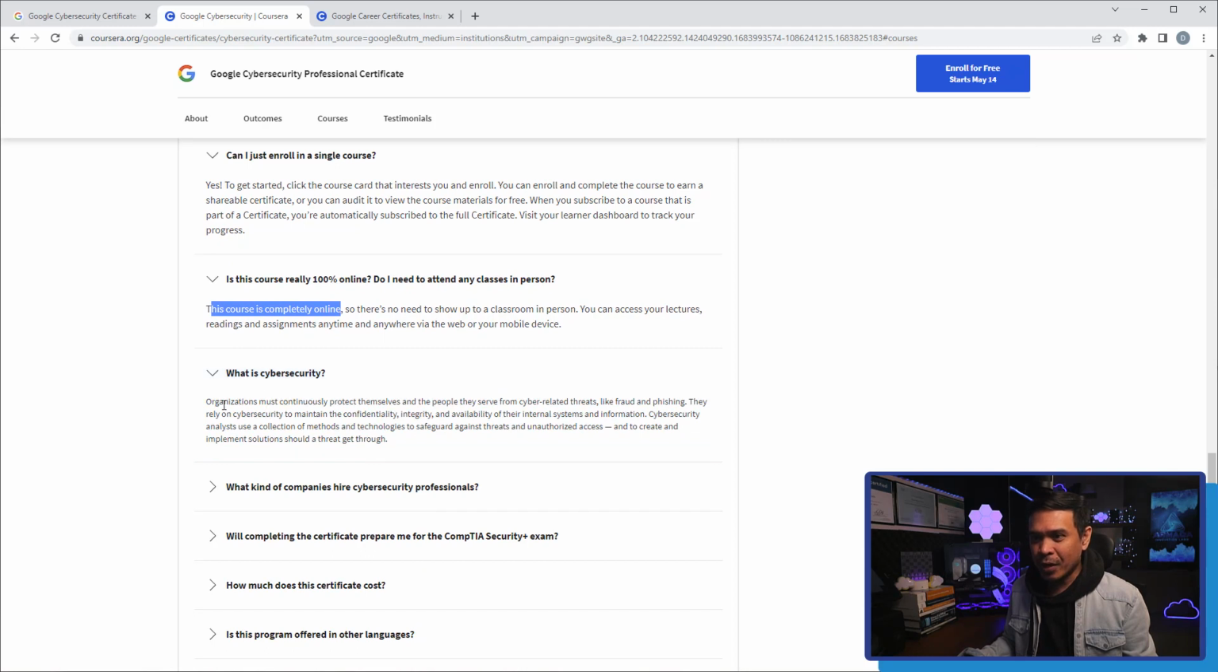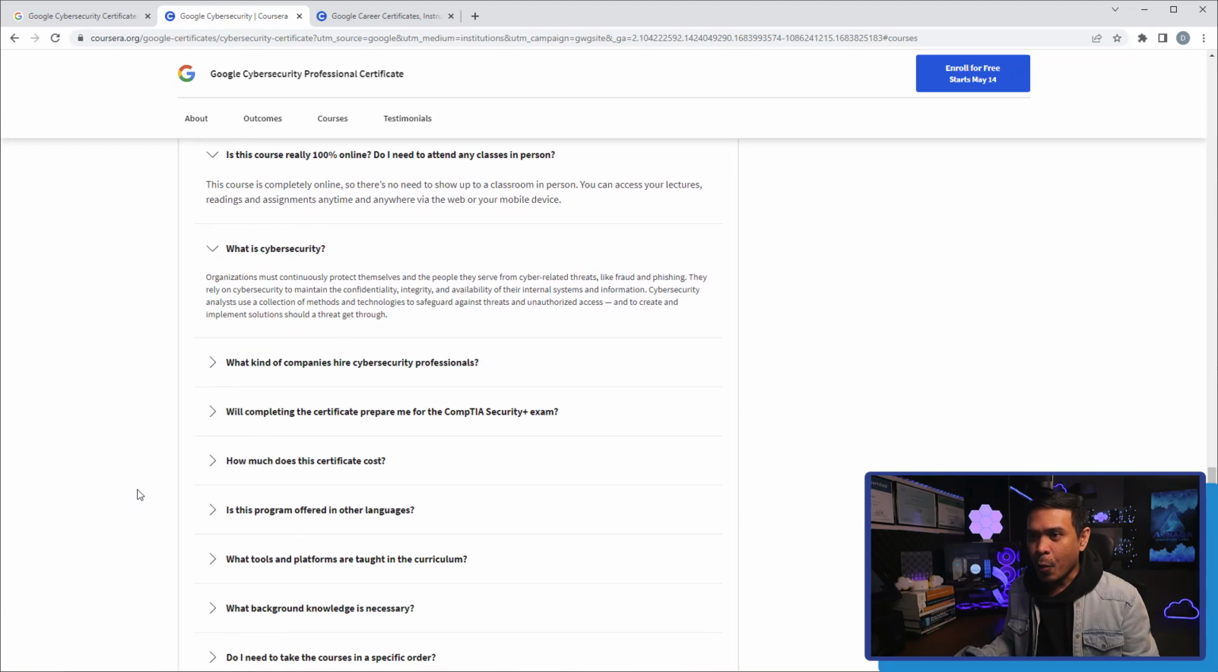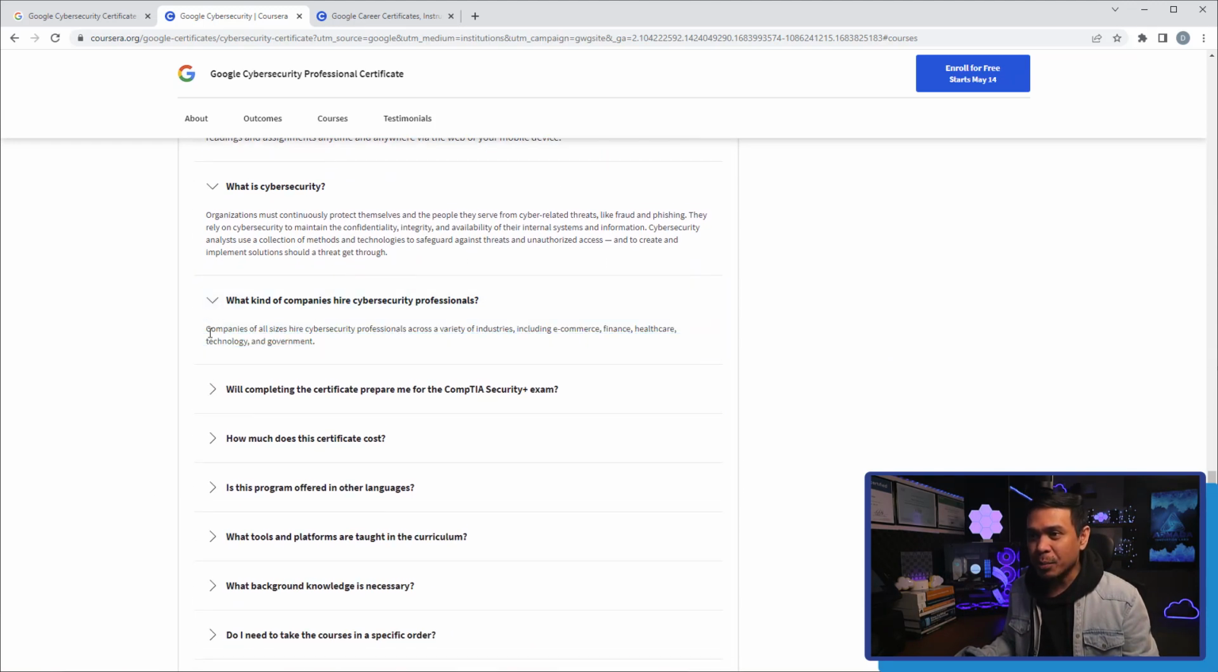So what is cybersecurity? Okay, so they put a little definition here. Cybersecurity analysts use a collection of methods and technologies to safeguard against threats and unauthorized access. So they really design their course for you to become a cybersecurity analyst. Okay, what kind of companies hire cybersecurity professionals? Obviously, any companies, of all sizes. If the company's business is focused more towards tech and online, obviously the more they need cybersecurity protection and an analyst role.